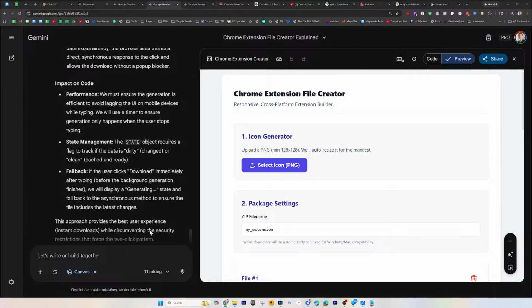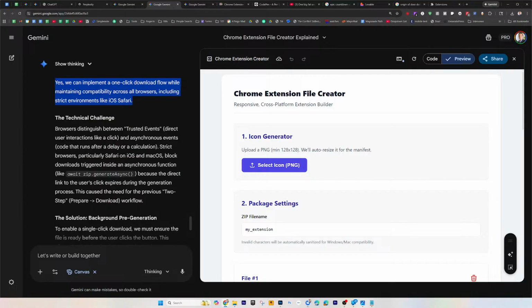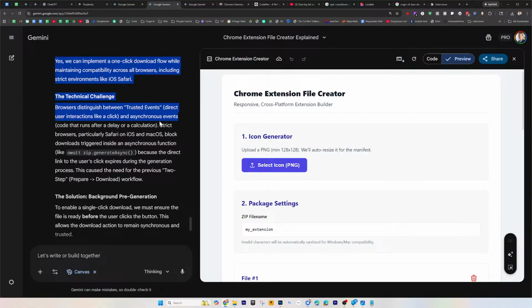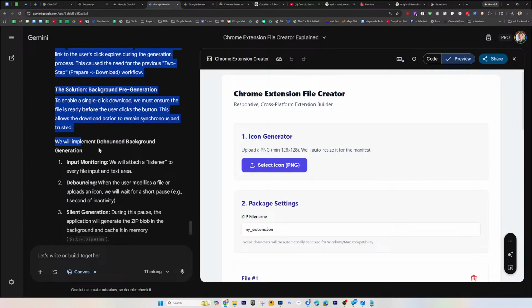Let's see here. Okay. Yes, we can implement a one-click download flow. Okay. Including the technical challenge. Browsers distinguish between trusted events, direct user, okay, and asynchronous events. Strict browsers, particularly Safari, block downloads triggered... Yes, okay. The solution, background pre-generation. To enable a single-click download, we must ensure the file is ready before the user clicks the button. This allows it, okay. We will implement debounced background generation.